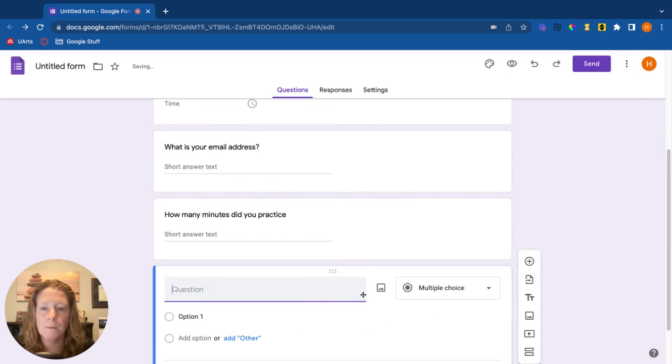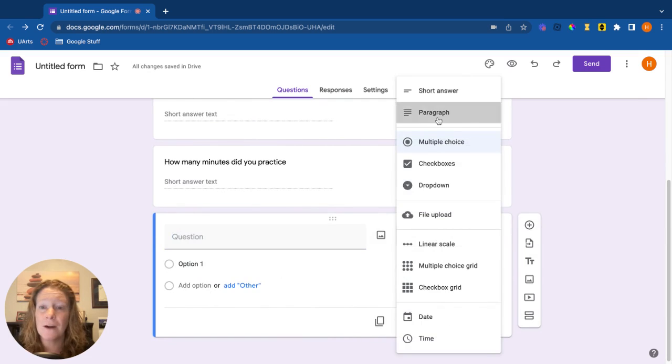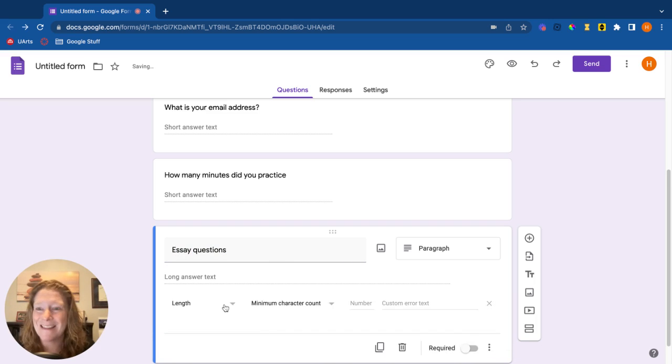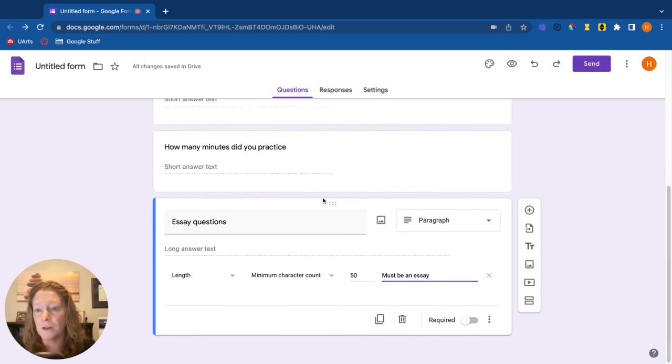We'll do one more example. Let's change this to a paragraph. Maybe you're looking for an essay question from the students. So go over to response validation. Length. What is the minimum or maximum character count? So if you want an essay question, it can't just be 1 sentence. So maybe the minimum character count is going to be 50. Now that's still pretty low, 50 characters, but you can make sure that you're going to get a detailed response from the students. And maybe even the custom error text is must be an essay. I don't know, but you get the idea. So you can really specify certain things and what you're looking for.